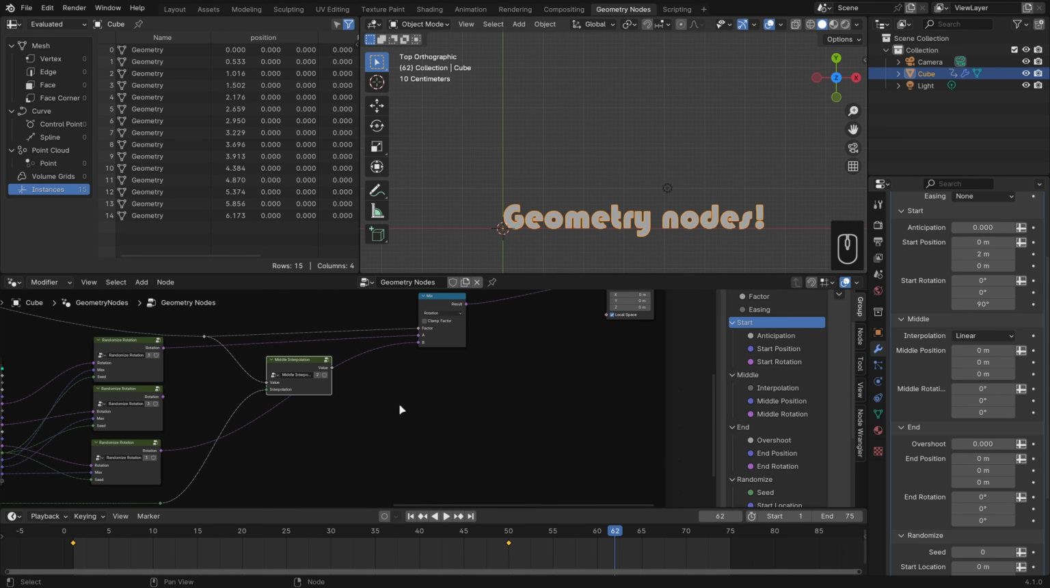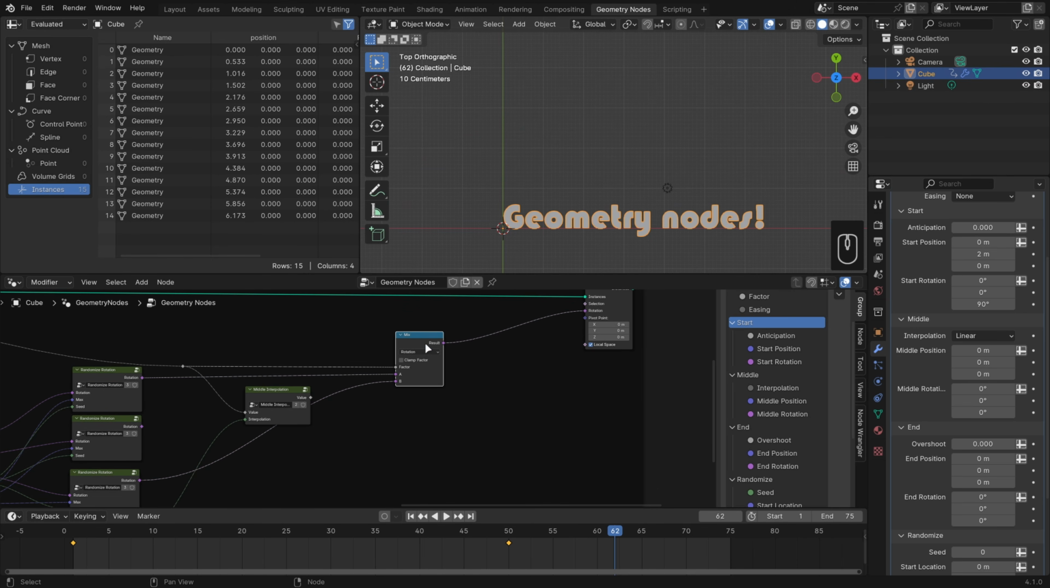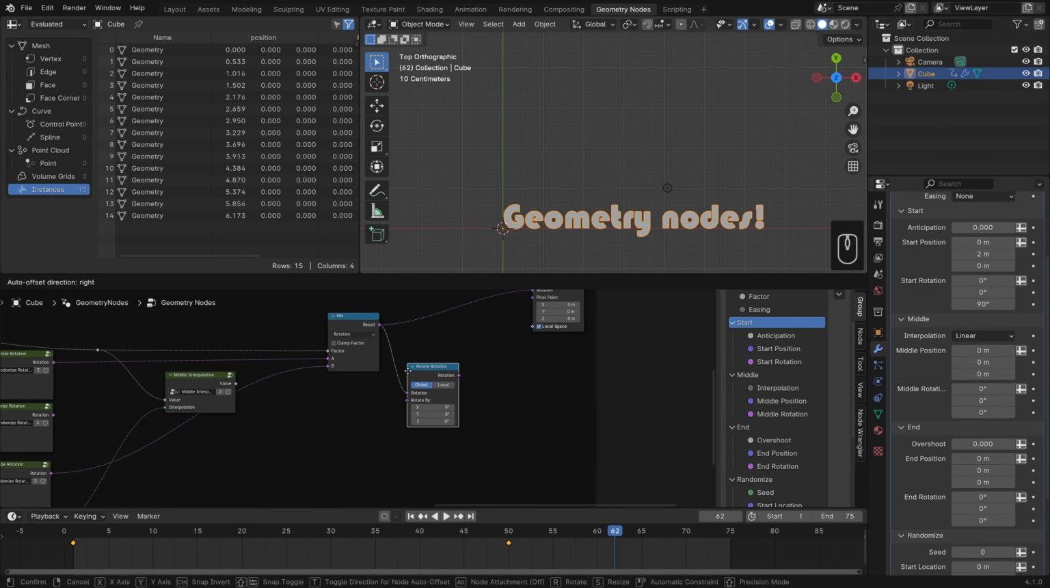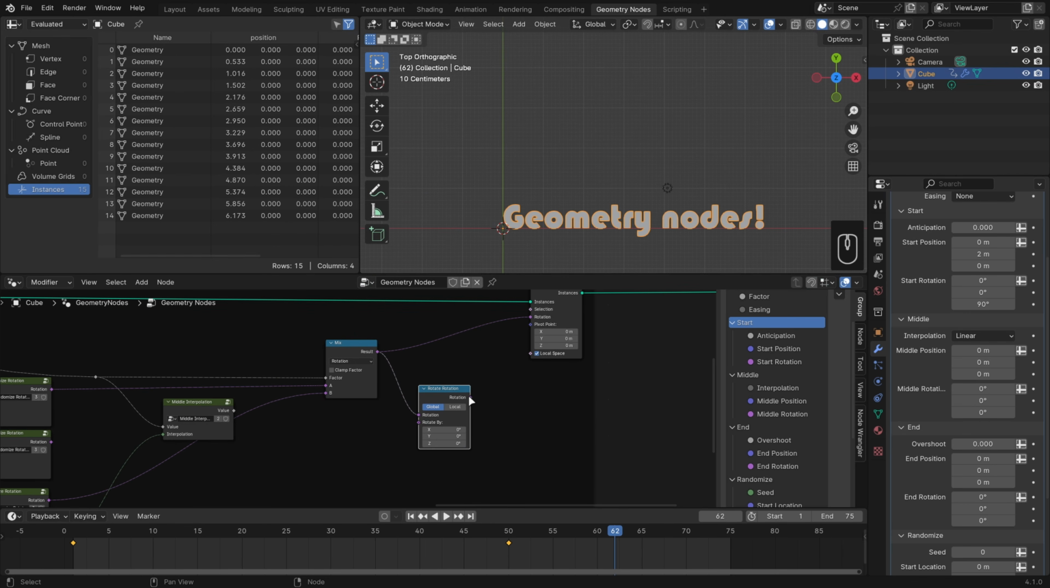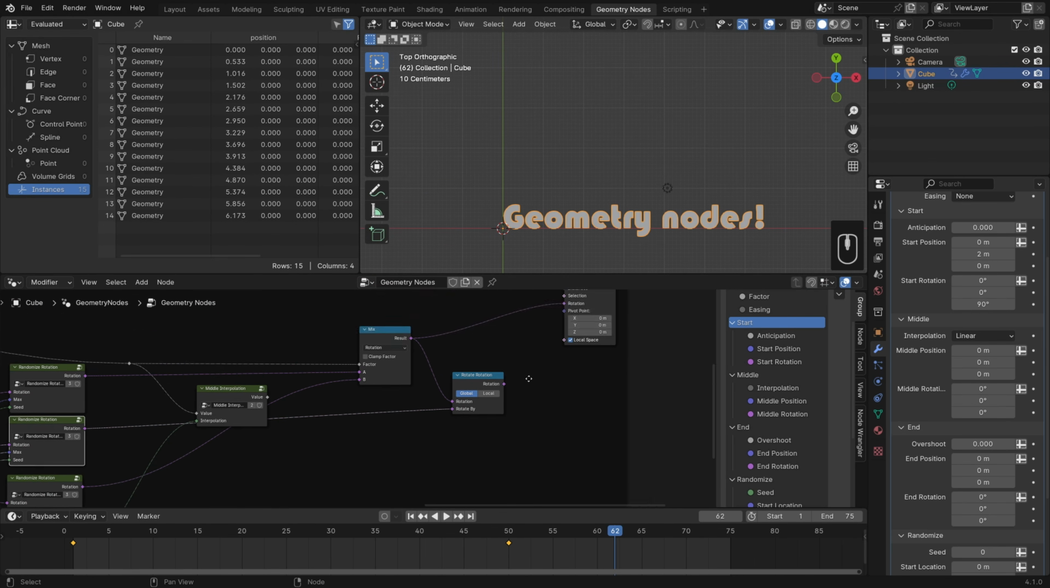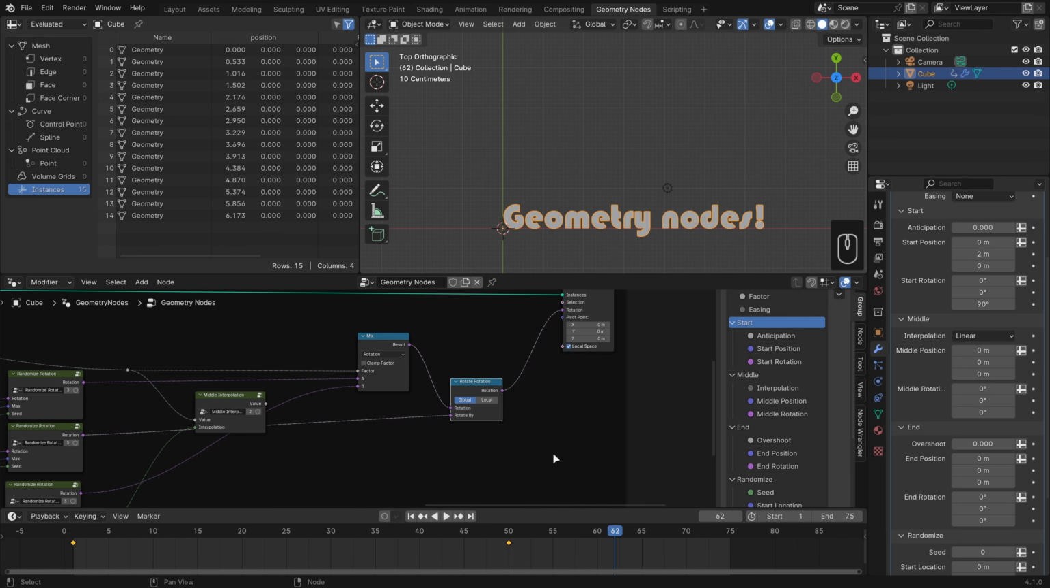Well, just like we used the rotate rotation node instead of the add node in the randomized node group, we can do that same thing here. We can take this existing rotation and rotate it by just a little bit more in the middle. So I'll drag out and use a rotate rotation, and rotate by that middle rotation. Plug that into the result instead.